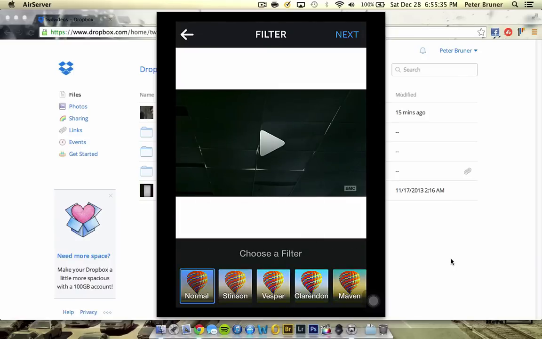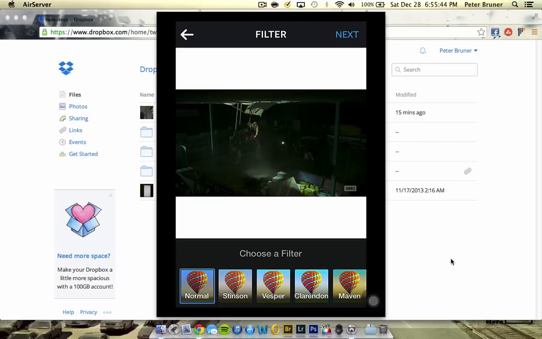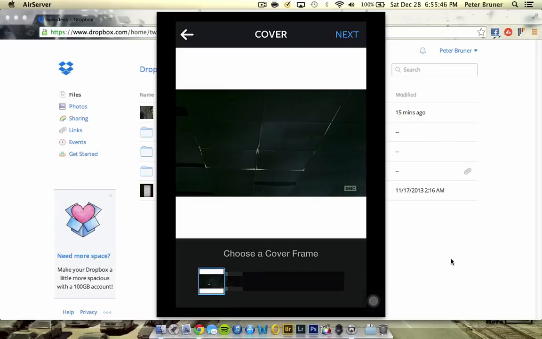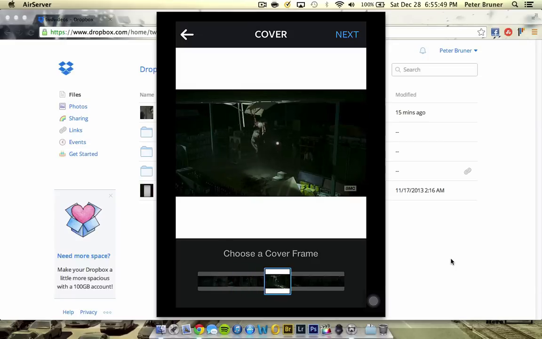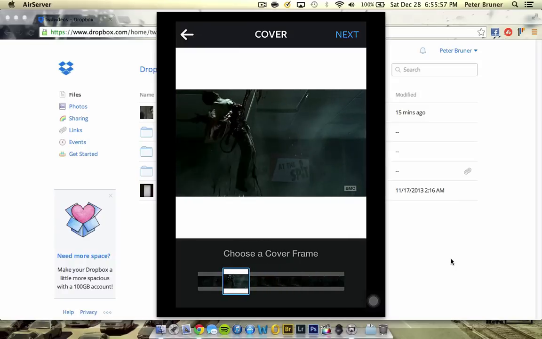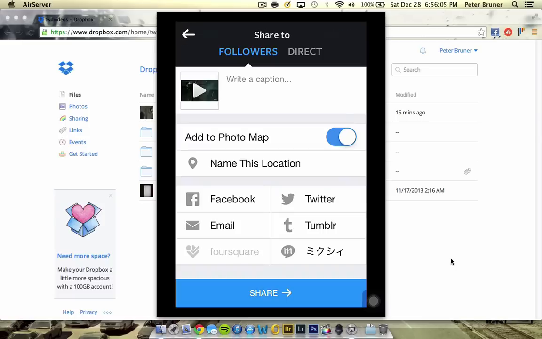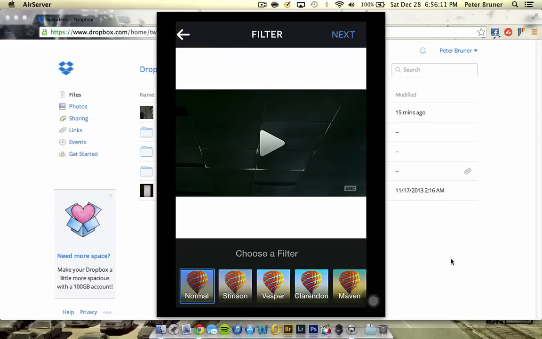So now we can apply a filter. I never apply filters. One, because it messes with the white and makes it look weird. Also, I want to leave the video as natural as it is, so I never mess with that. You hit next, choose a cover frame. I usually try to choose one that will be appealing to people, or not appealing in zombie's case, but like that one's kind of cool. It'll catch people's attention. They'll go over and watch it, and then you hit next, and then you can post it to your Instagram. So that's that, and that's how you would do it if you didn't want to apply any filters or effects or anything like that.